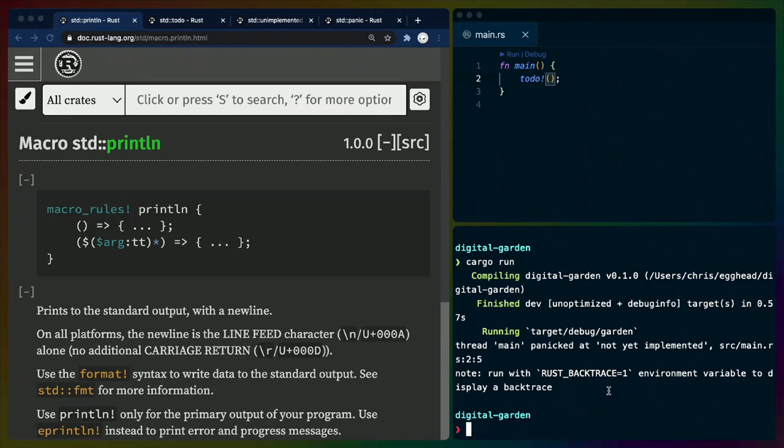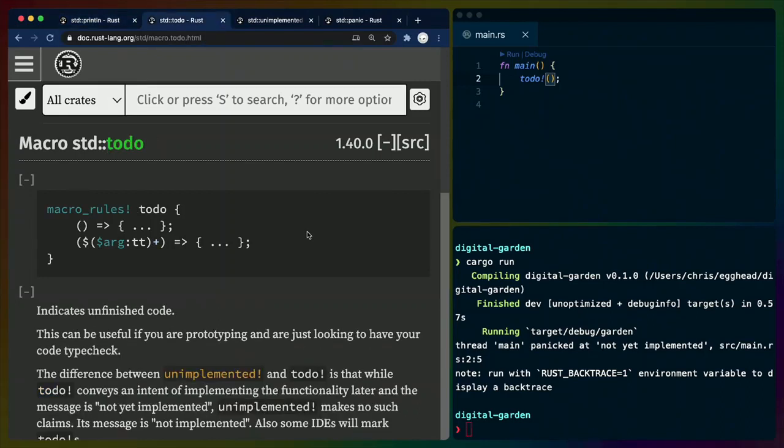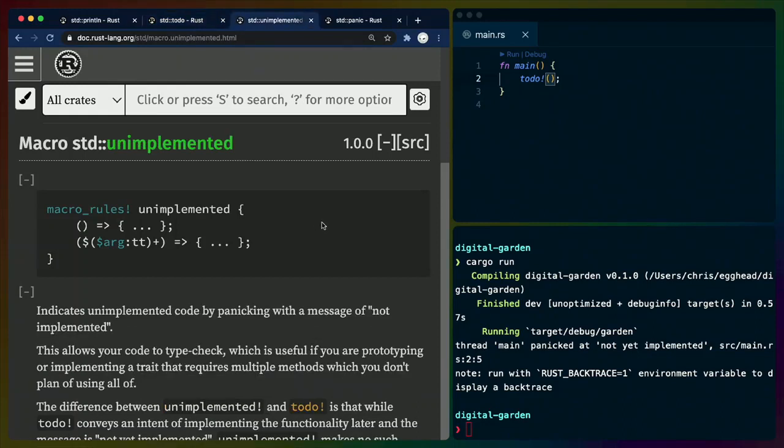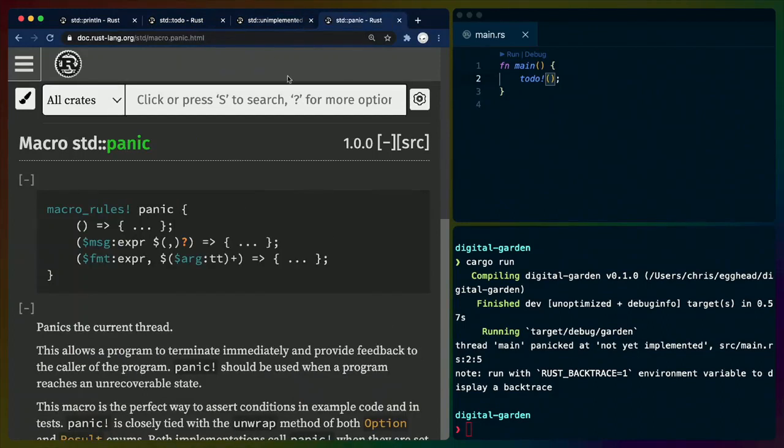How it does that is out of scope for this lesson, but we do have two other options that we could have used instead as well. The todo macro itself indicates unfinished code, as specified in the documentation. This can be exceptionally useful if you're prototyping or just trying to type check the code without actually implementing the implementation. Unimplemented and panic are two macros that do the same thing as todo. All three of these macros will panic and crash the application.